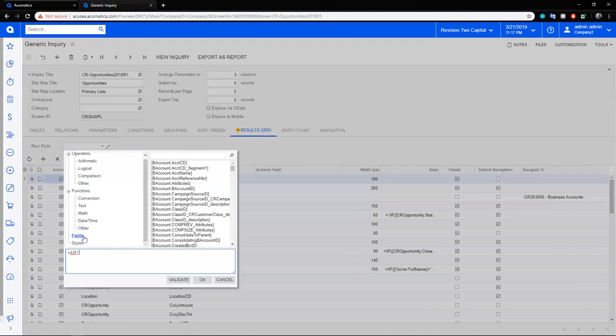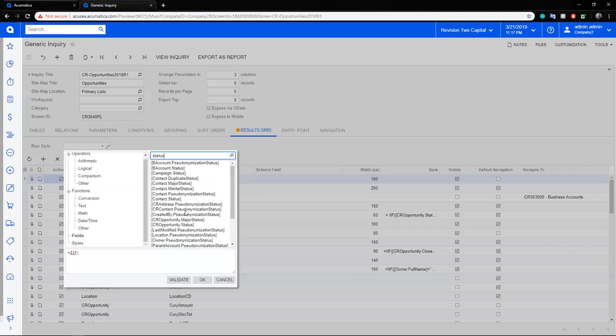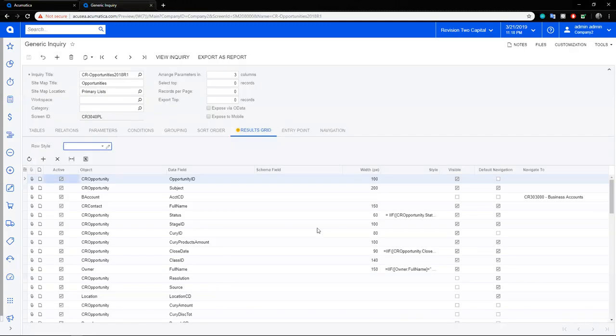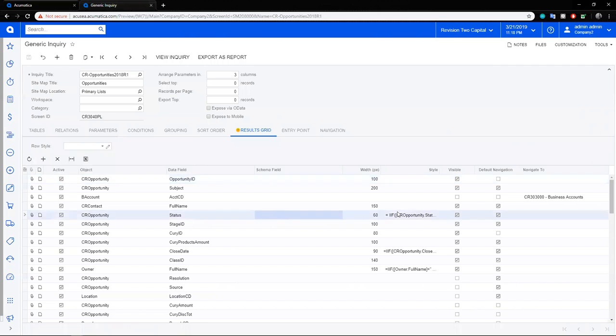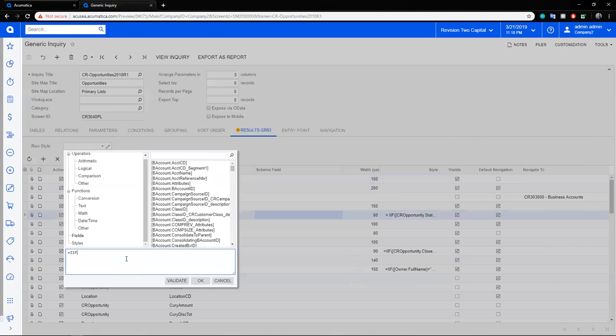I will choose the field related to the status of the opportunities. Object status. What is the field for the status in here? CR opportunity for status.